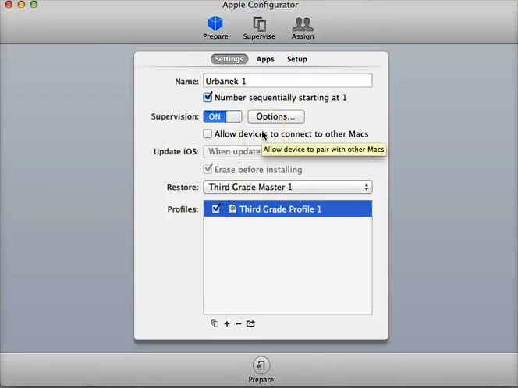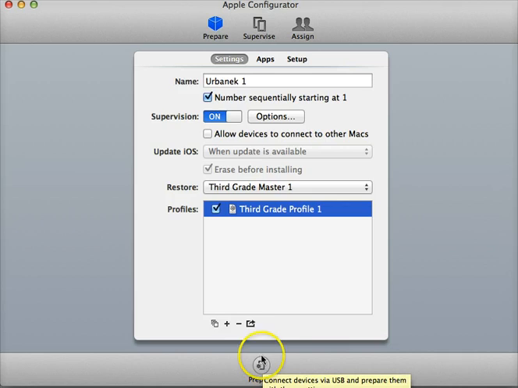When you're done with that last step of setting everything up in this prepare section, you're going to hit the prepare button. When you hit the prepare button, it will take all of the iPads, and up here you will actually see the number of iPads that have not been prepared before. These are only going to be the brand new ones.